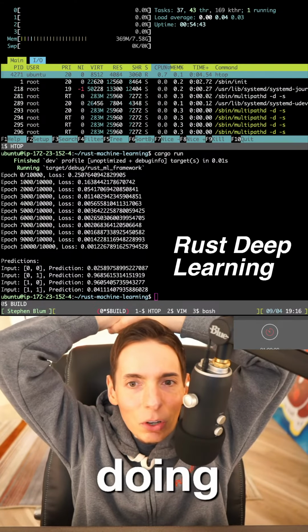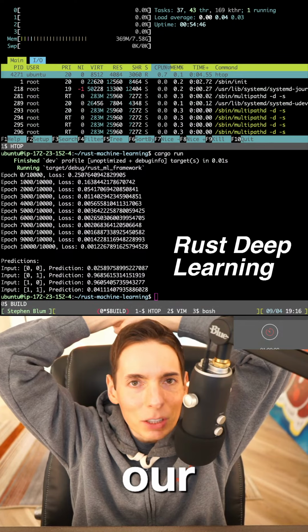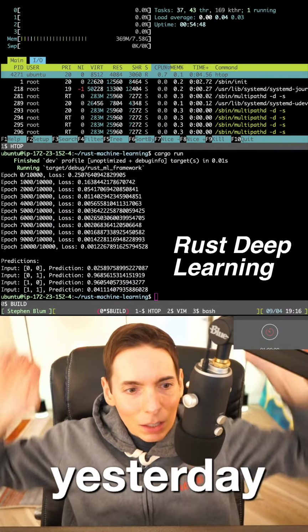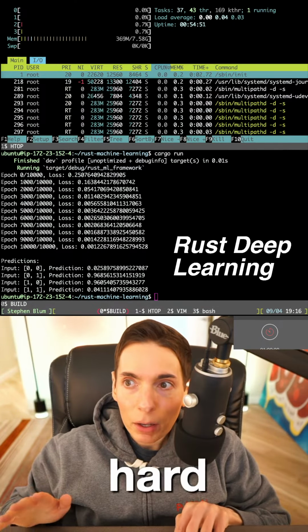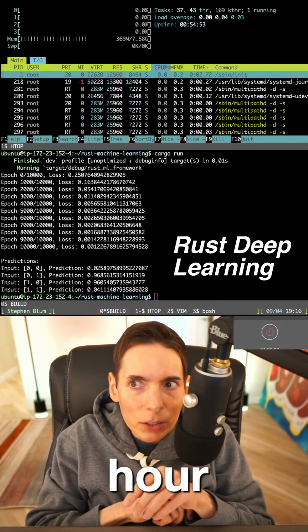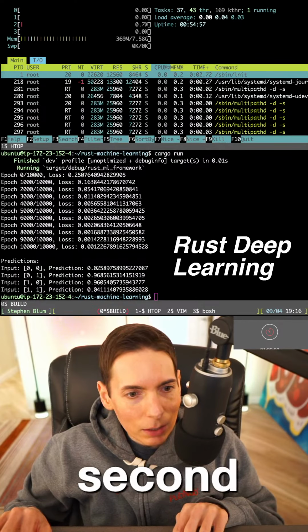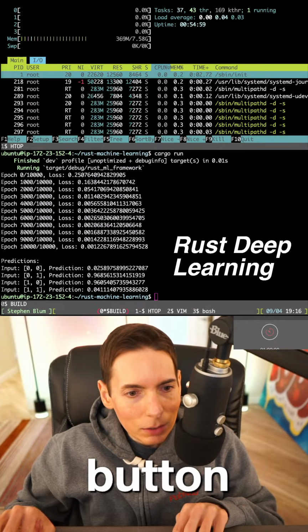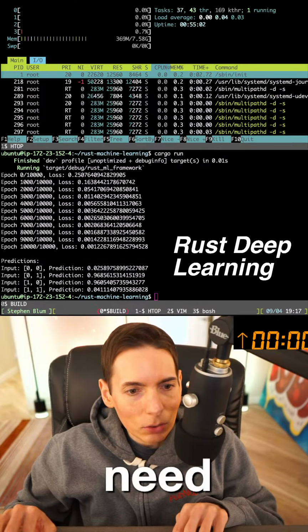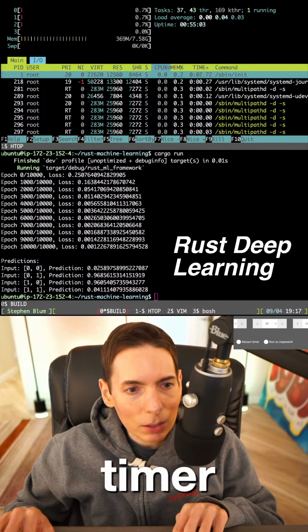We're doing day 2 of our Rust machine learning framework that we had from yesterday. And before I do that, I do have a hard stop at the top of the hour here in Seattle. So I have to get that set up. One second. I need to click the interact button, and then I need to say edit timer.